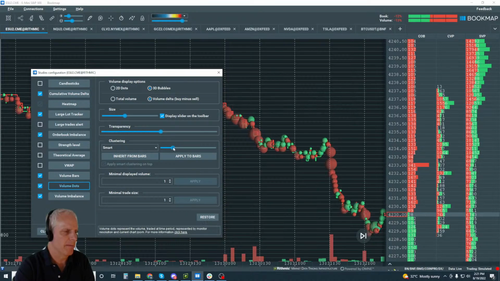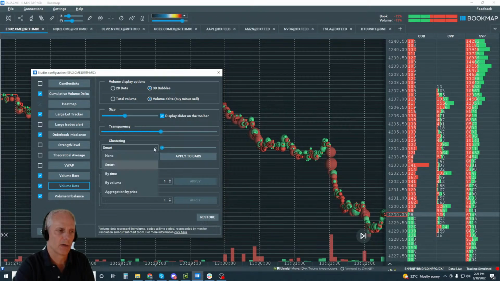Okay, in fact, if I move this all the way back, even on smart here, all the way back to 0, basically it means clustering is off. Okay, that's the way that the slider will work here for smart. It's the same as none, basically. Okay, inherit bars and apply to bars. All right, so we can go over that in a minute, but I want to move on to the next one.